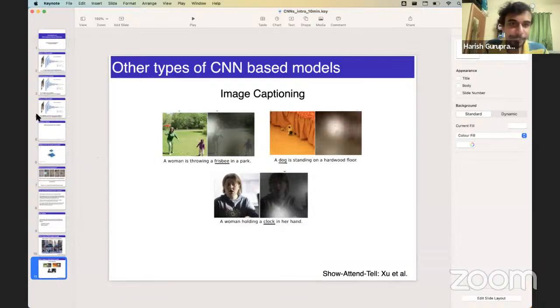So that's a brief overview of CNN architecture and CNN-based models. I'm happy to take any questions.